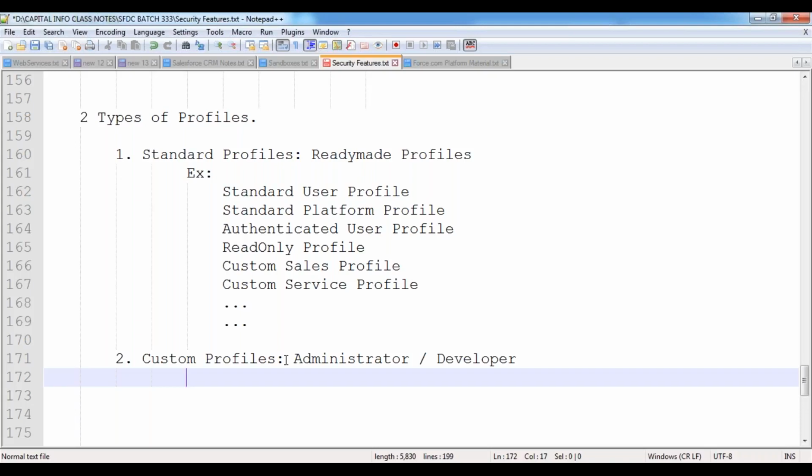Please create your own custom profile and then assign that custom profile to the user. Why? Because whatever custom profiles we have, we can fully customize them, and then we can remove that custom profile if it is no longer required. If you're not using that custom profile anymore, if you're not referencing it any place, then we can remove that custom profile from your organization also.